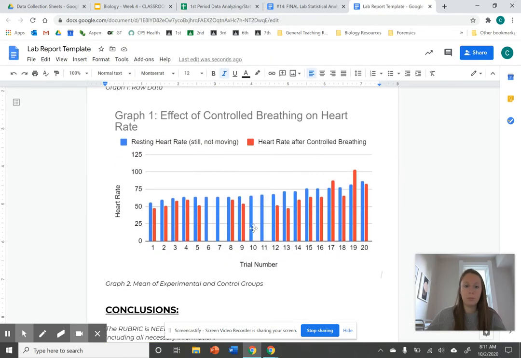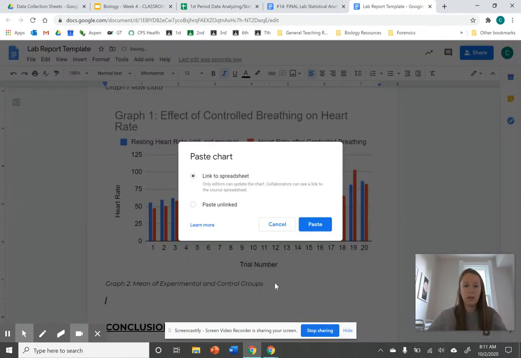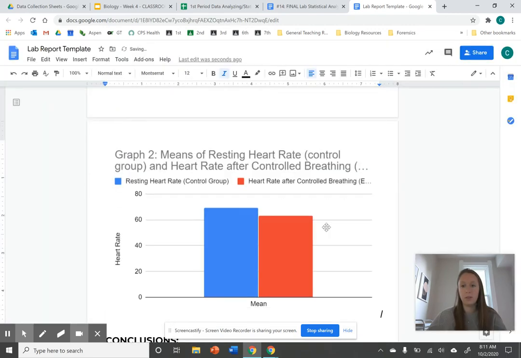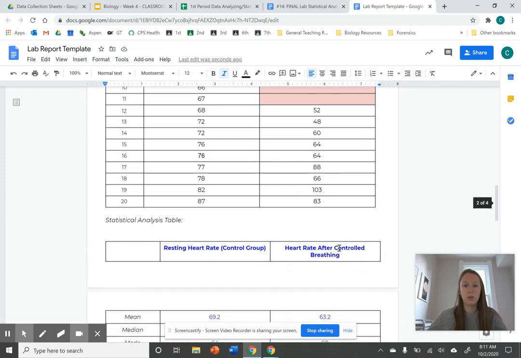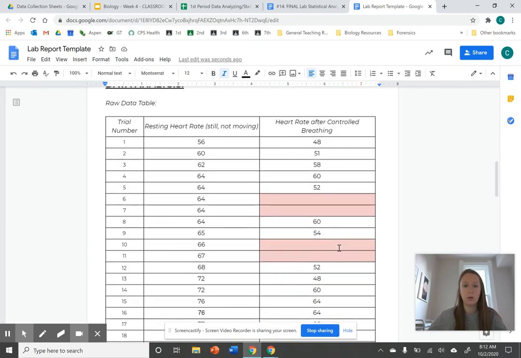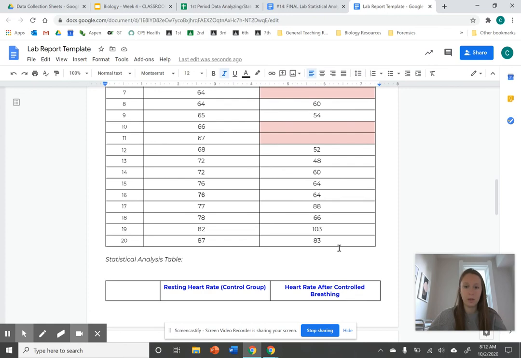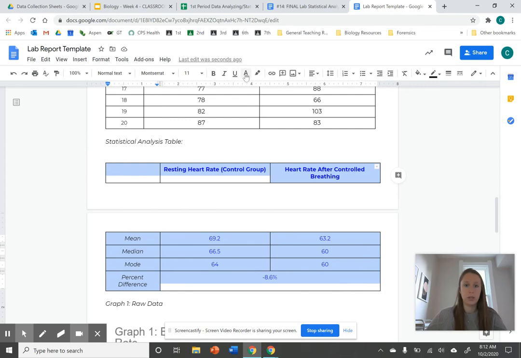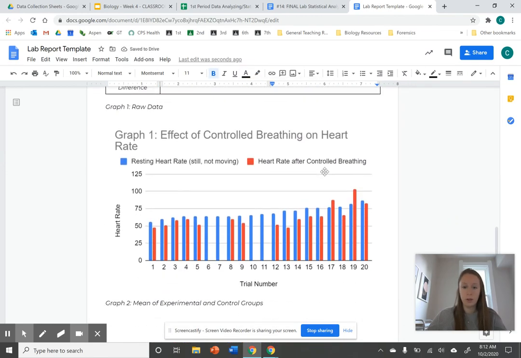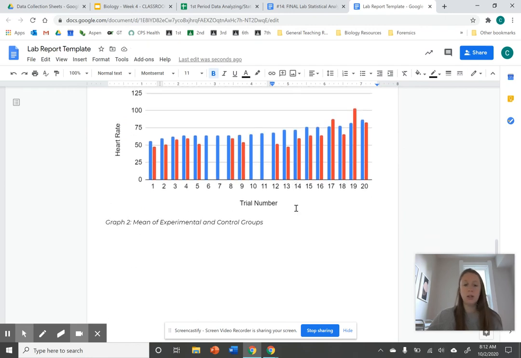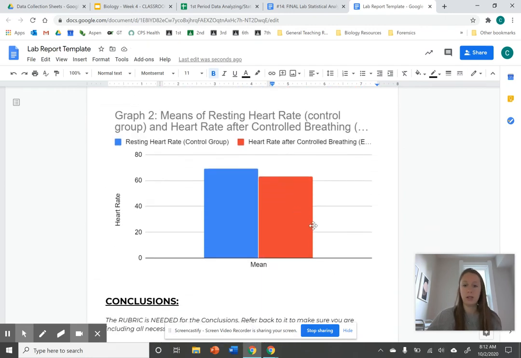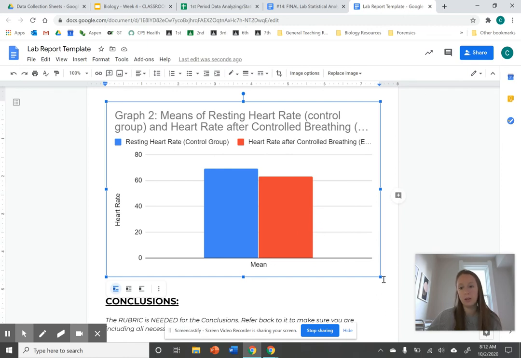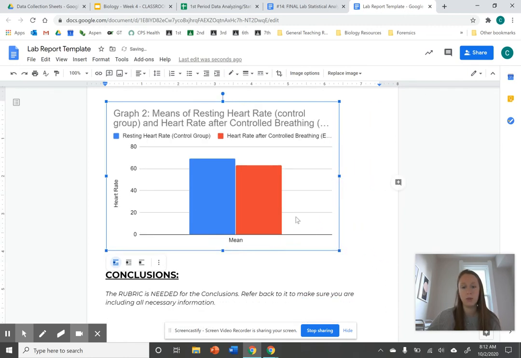Come back to my lab report template, and just like that, I have everything that I need for my data analysis. So if I scroll up to the top, I've got my raw data table with all my values, and my statistical analysis table, which I just need to quickly update to match the rest of the lab report. I have my graph 1, it's easily readable, and then I have my graph 2, and it's also easily readable. If these are too big, just take a moment to resize them and make them a little smaller.